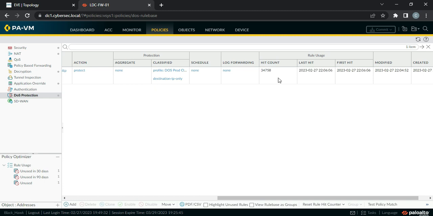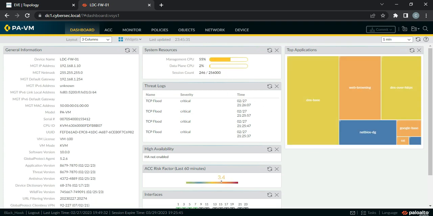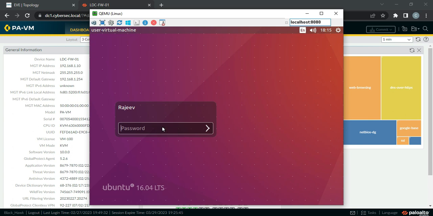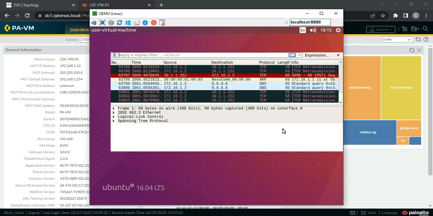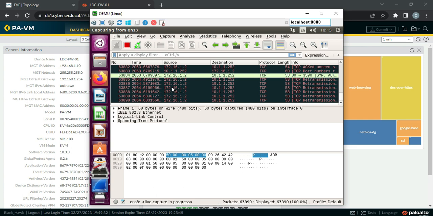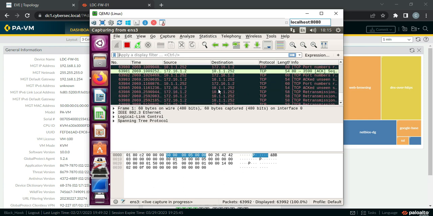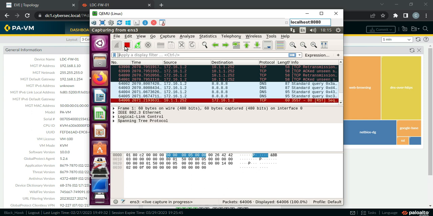So this is how much granular control you can get. 34,000 hits we have seen. And in dashboard, you can see your utilization, session count, and all that. And on the destination server, you can see how many packets are getting received by that server. Wireshark is continuously running there, right? So we are not receiving so many packets. It is filtered, right?